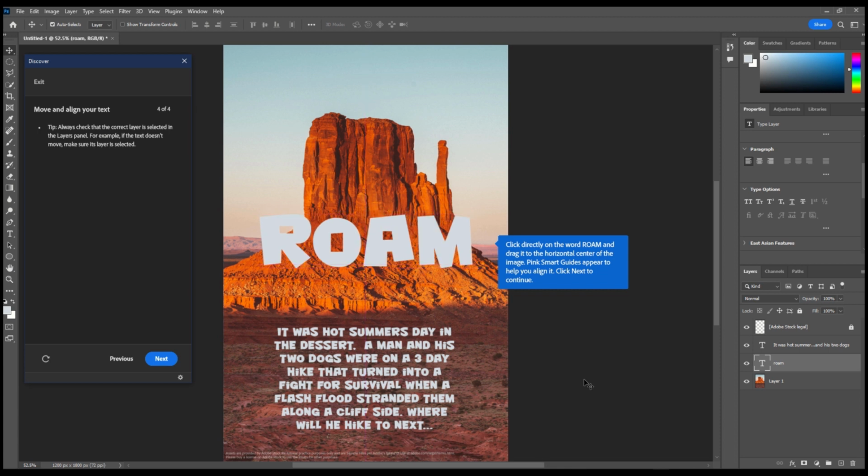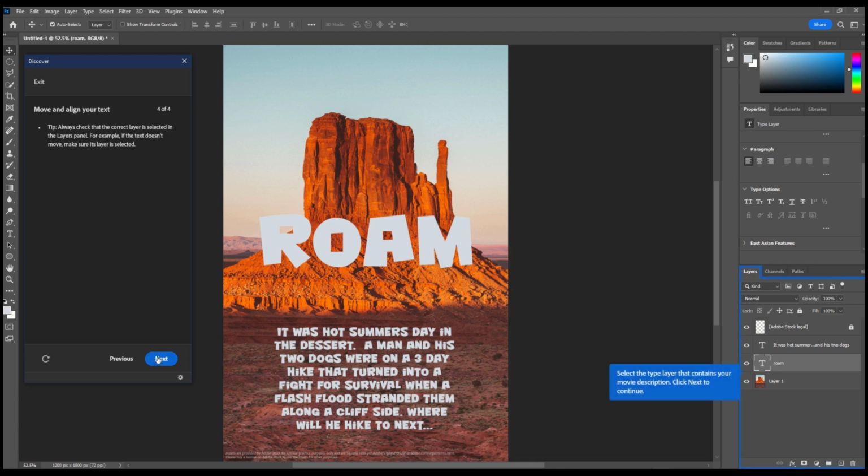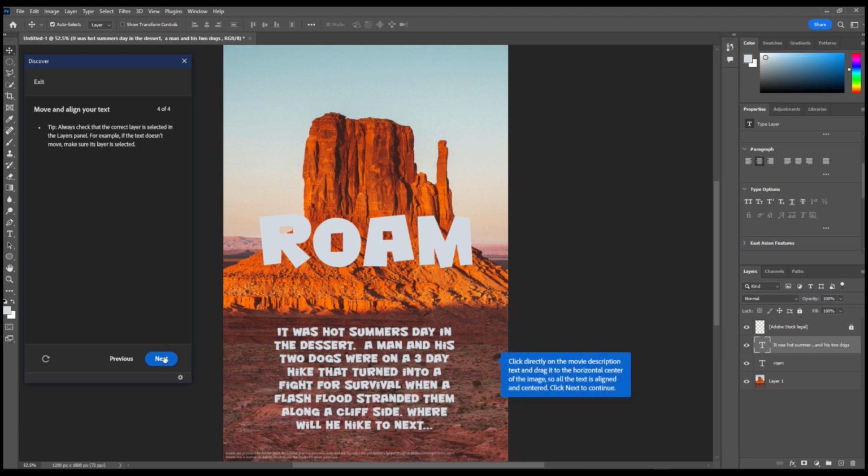So that Roam word is actually in the very center of the picture, up and down and side to side. Select the type layer that contains your movie description, and then click next to continue. Drag it to the horizontal center. Oh, I already had it there. Nice. Click next, and we're done.